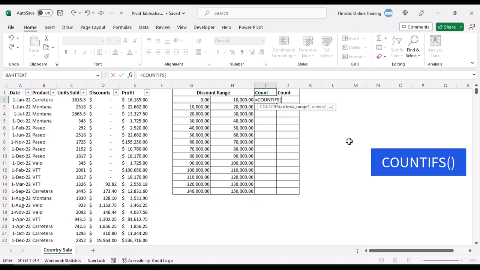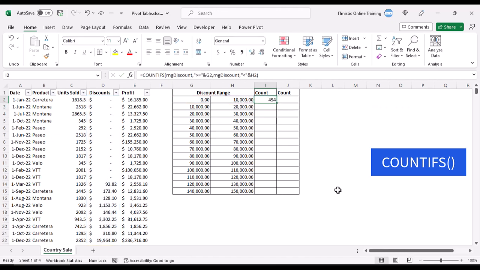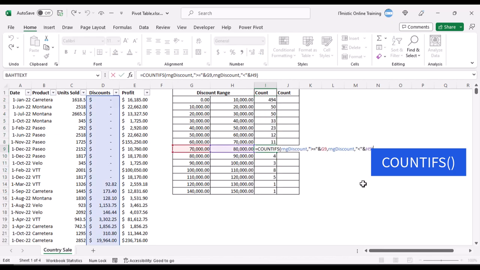And for the first criteria I'll use discount range. I have given that range a name, that is RNG discount, and the first criteria will be that it should be greater than or equal to this value. And for criteria 2, again discount range, it should be less than this one, right? And we'll get the number of records here. Let me drag it down, right? So this is one way.